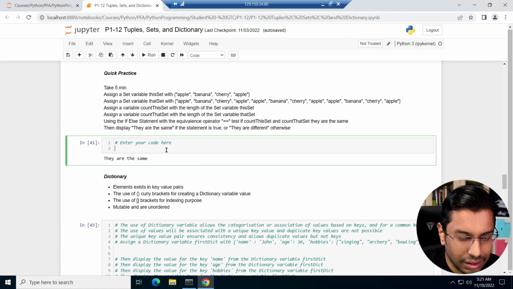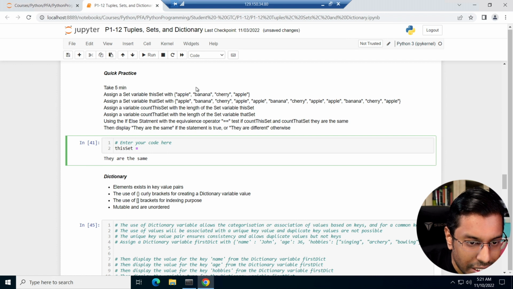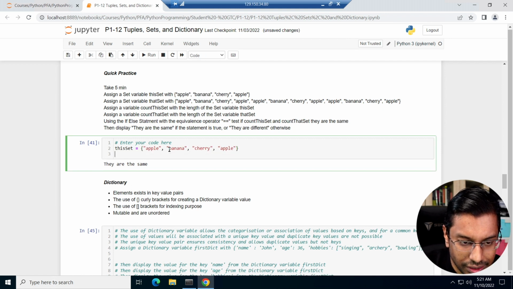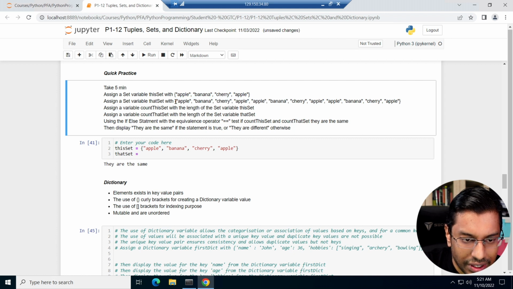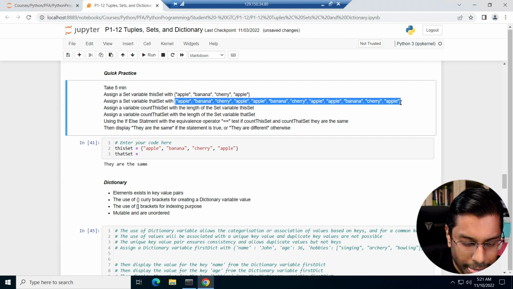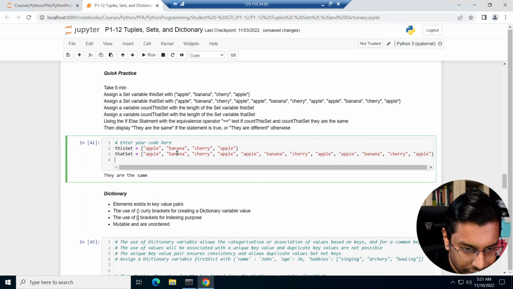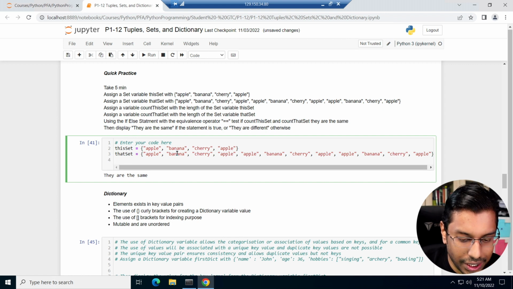How do we solve this practice? Let's start off with creating a set variable called this set, and I'm going to copy this from here. For you, you have to type it out if you're following, right? Don't worry, you can always pause the screen and type it out. I'm going to create that set with apple, banana, cherry, apple, banana, and this very long set of variables, right? You can see clearly they are not the same when I initiate them, right? They're definitely not the same, right?